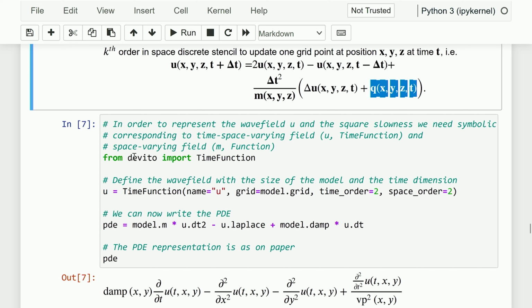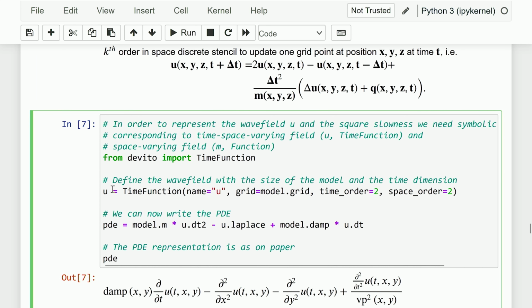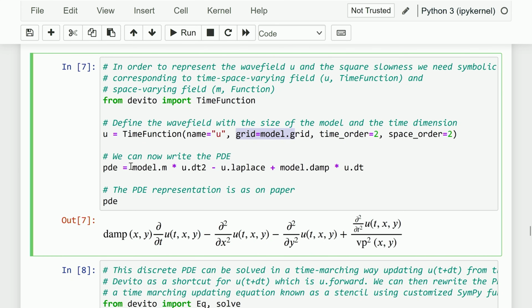Let's set up this time stepping scheme now. We'll import the TimeFunction from Devito. We'll set u to be equal to this TimeFunction, and we'll give it a grid and tell it the time order and space order. Now we can write down our PDE, which is model.m times u.dt2, the second derivative of u with respect to time, minus the Laplacian of u, and then we're going to add on the damping term.